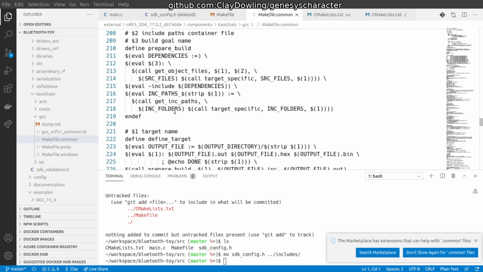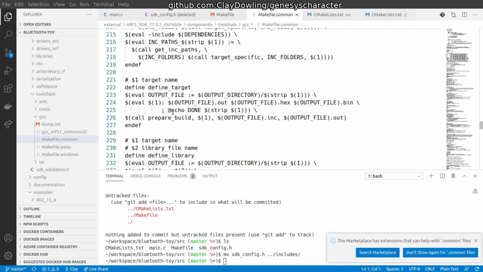let me see. Define target. This was the thing I was a little worried about. Alright, this is just saying we have a variable called output file. This is the build folder. I'm going to strip the name down. It's a .out. Oh, that depends on it. Or that's a target that depends on or creates dependencies on .out, .hex, .bin. So those are things we're going to create down here.